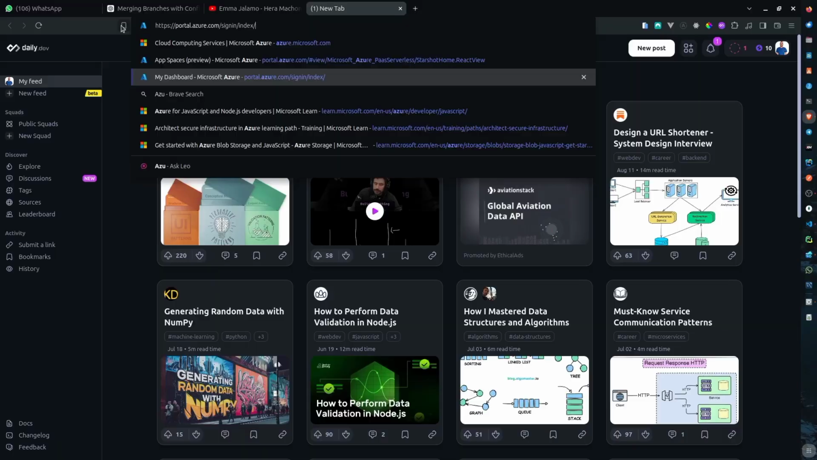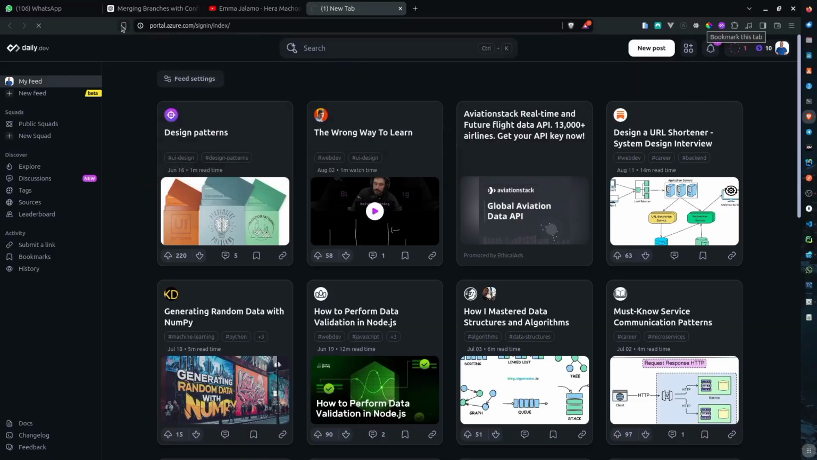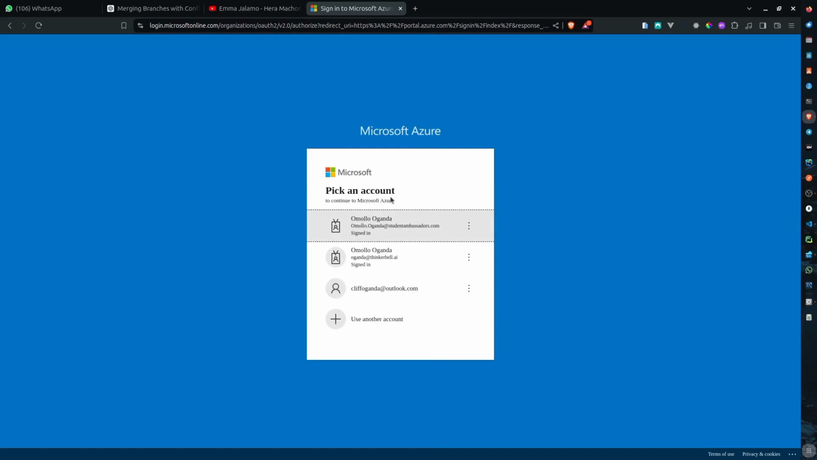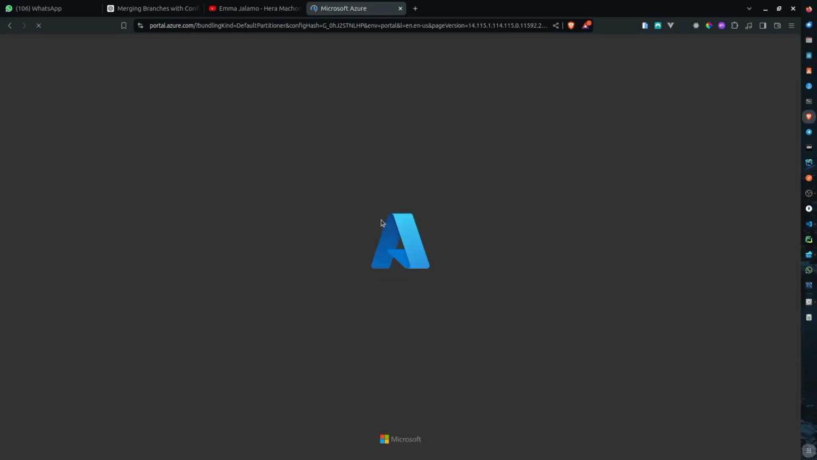So let me show you how that is achieved from the Azure portal. To access the files of your application, you need to log into your Azure portal. So I'll click on Azure portal and then sign in. Just select the account that you have your application hosted in. Then it will load, so give it time to load.